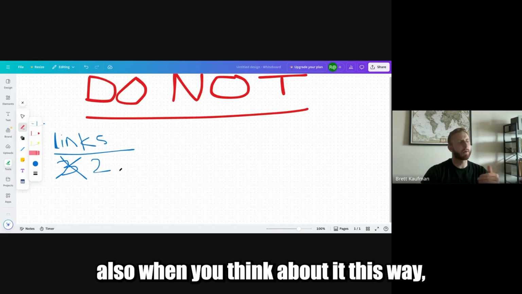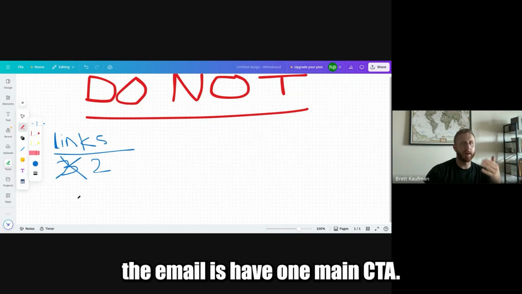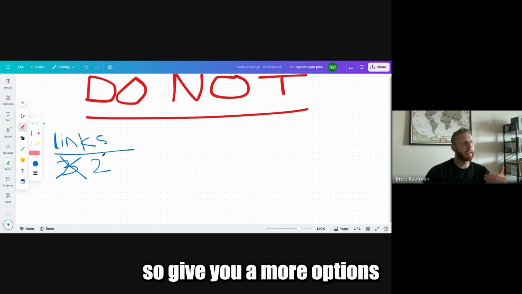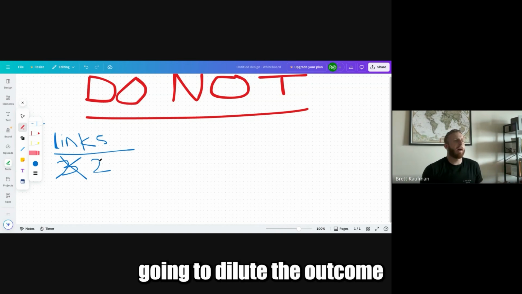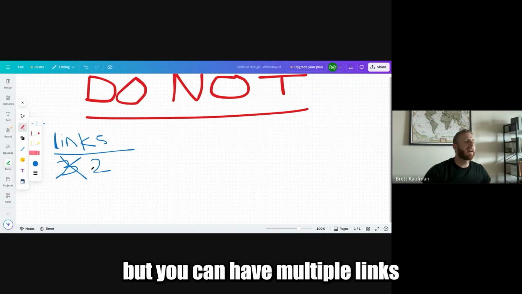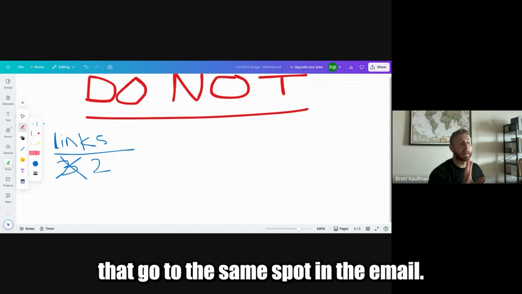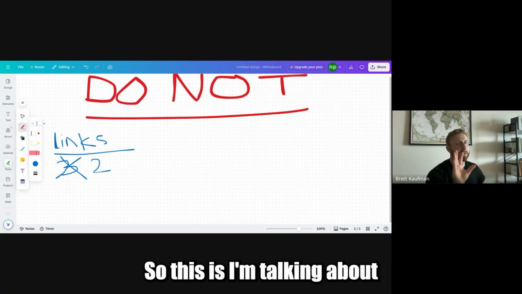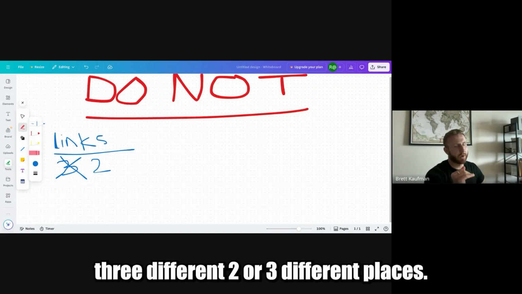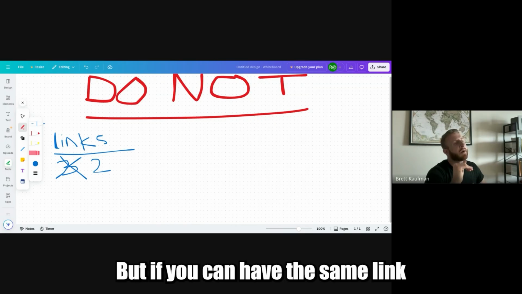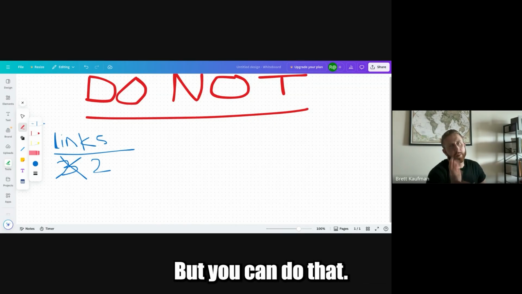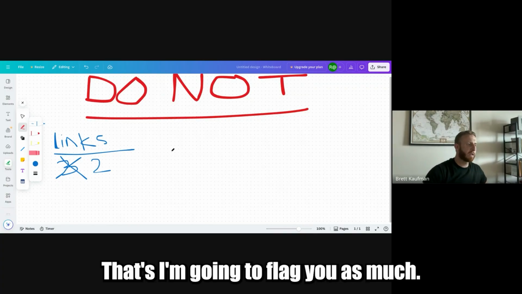You also need to think about it this way. The whole goal of the email is to have one main CTA anyways. So you want to drive them to one spot, and giving them more options is going to dilute the outcome you want them to do. So it really behooves you to only have one. But you can have multiple links that go to the same spot in the email. I'm talking about no more than 2 to 3 unique URLs, like if you're trying to drive them to 2 to 3 different places. But if you have the same link 3 to 4 times, obviously you want to be careful, but you can do that. That's not going to flag you as much.